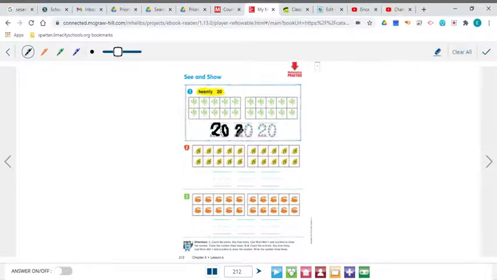And then I also want you to take a look at the 10 frames because both 10 frames are completely full. Here's a 10 and here's a 10. So for 20, we have 2 10s and 0 extra ones. Both 10 frames are completely full. When we count by 10s, when we do 10, 20, 30, hear how 20 is a number that we use when we're counting by 10. So we say 10, 20.